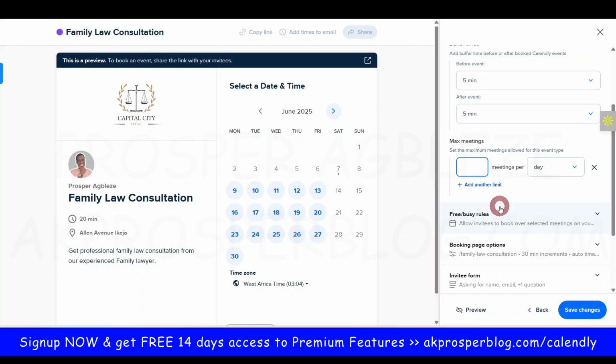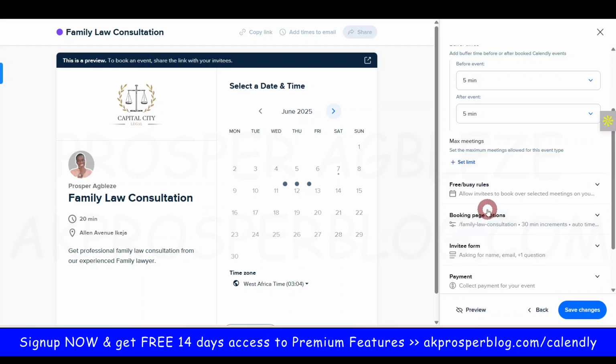Okay, so that means once it is up to 10 bookings on that particular service, no other booking will be allowed. Okay, so this is where you can set up that. So then free and busy rules.